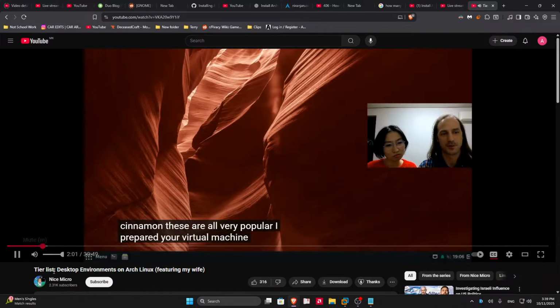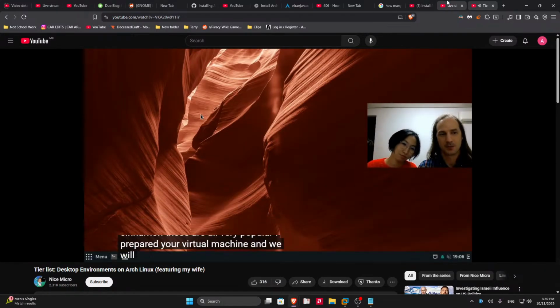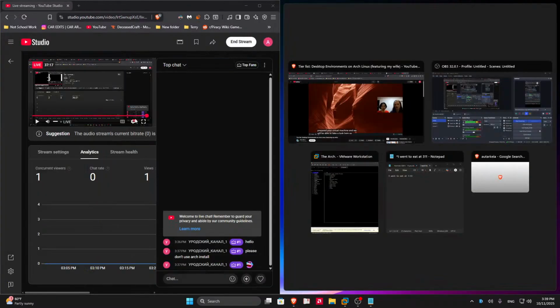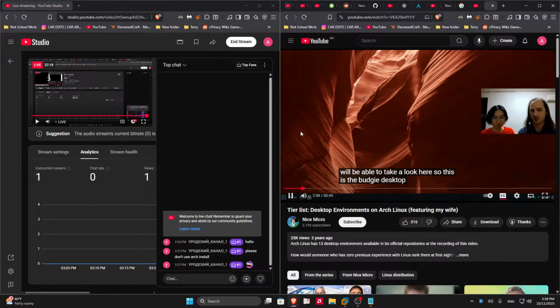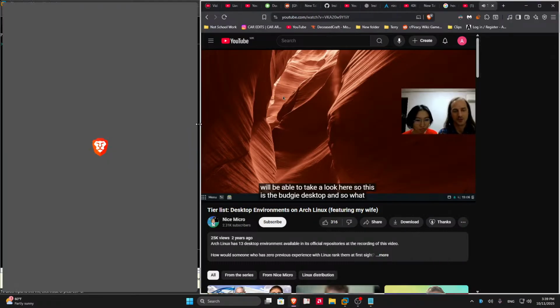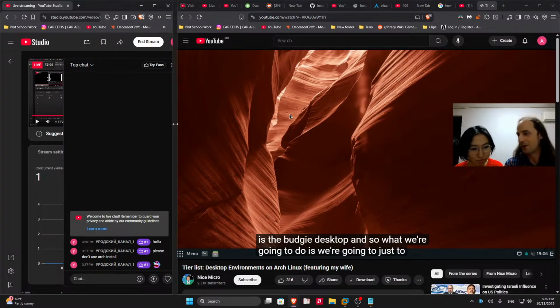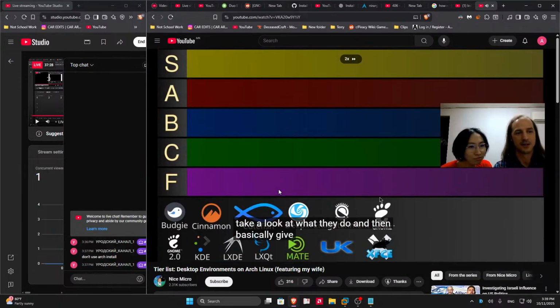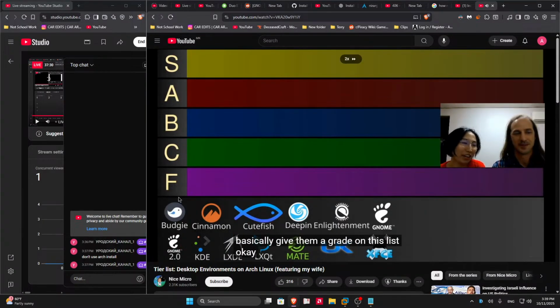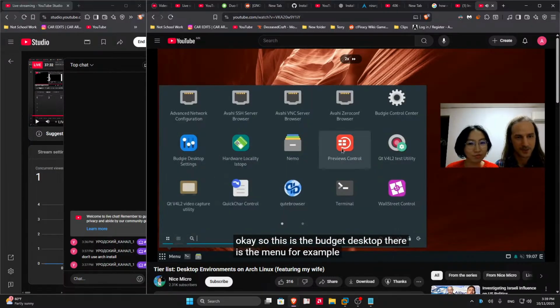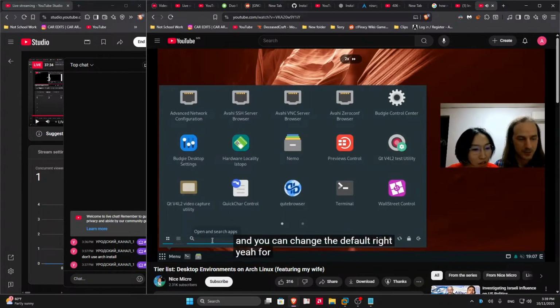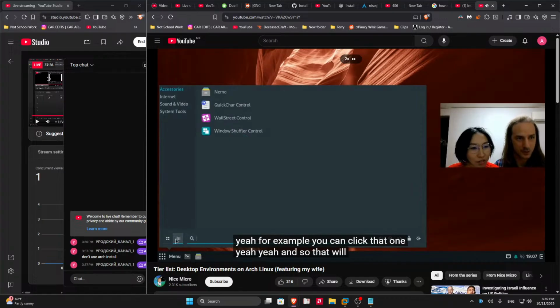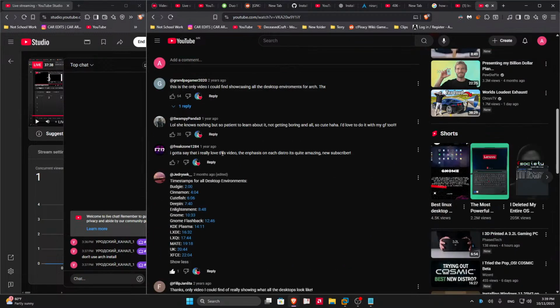Your virtual machine, and we will be able to take a look here. So this is the Budgie desktop, and so what we're going to do is we're going to just analyze them a little, take a look at what they do, and then basically give them a grade on this list. Okay. So this is the Budgie desktop. There is the menu, for example, and you can change the default. For example, you can click that one, and that will open a different type of menu. So it's pretty nice, I'm not gonna lie.